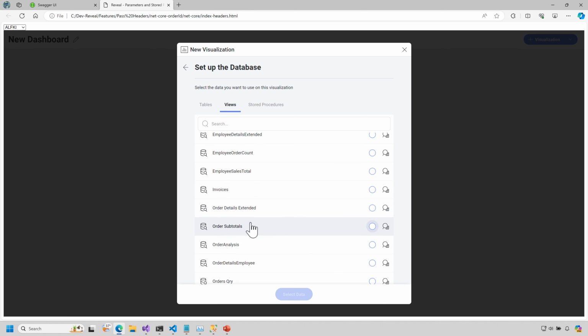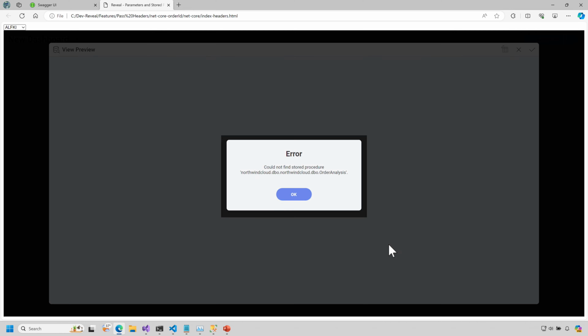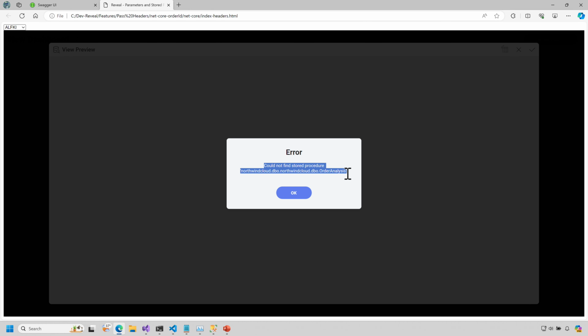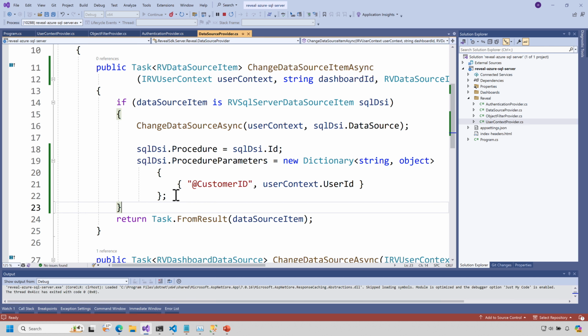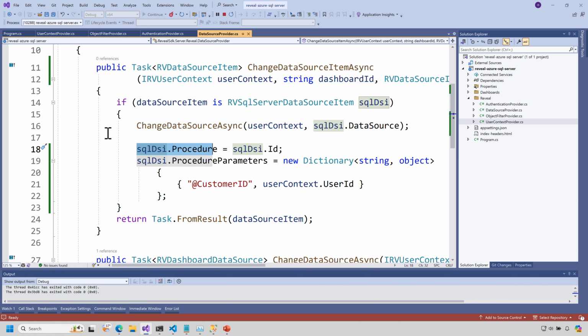Now, if I go ahead and I select order analysis, and I'm going to do a preview, just click preview data, I get an error: could not find stored procedure DBO, blah, blah, blah, order analysis. Why did it do that? Well, it did that because my assumption in change data source item async is that the name of the incoming ID is going to be the name of my stored procedure.